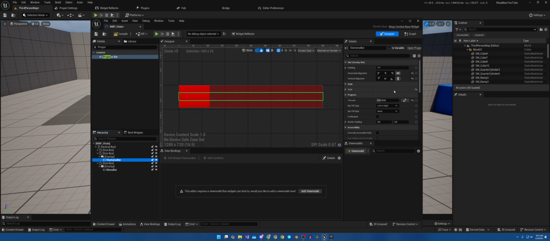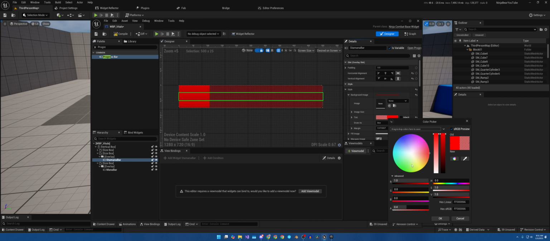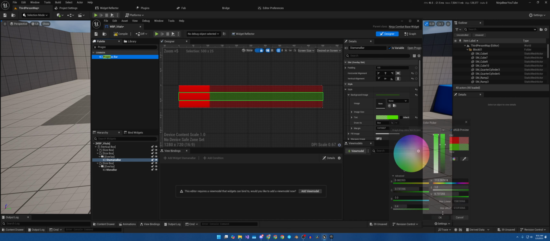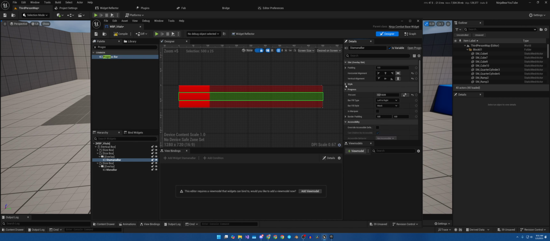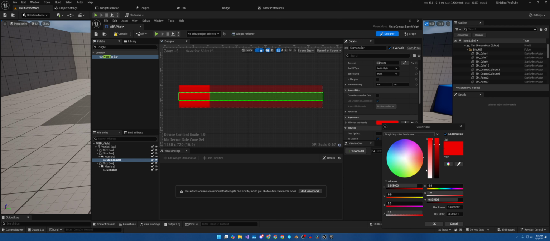Now then, obviously, we need to change the colors. Come here to the style, background to image, color. Do this. I'm going to copy it. Okay. And then come down here to the fill color and opacity. Change that to 1. Good to go.